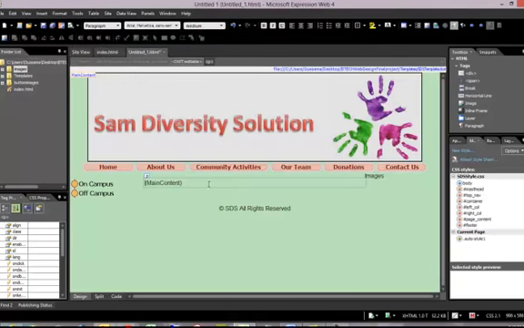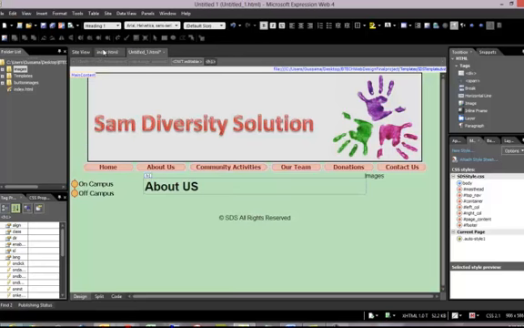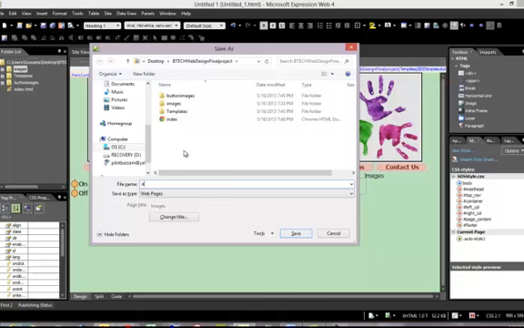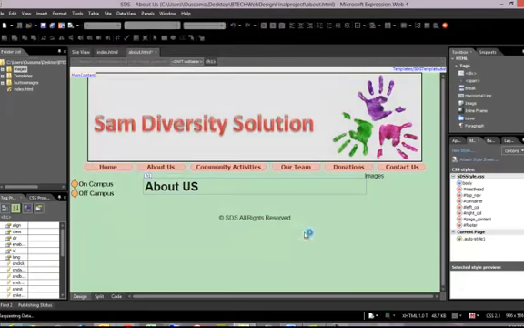And I'm going to say this is going to be about us. Change that paragraph to one. Save it as about. Again, change the title to about STC. And you can do the same for community activities, our team, donation, and so on.